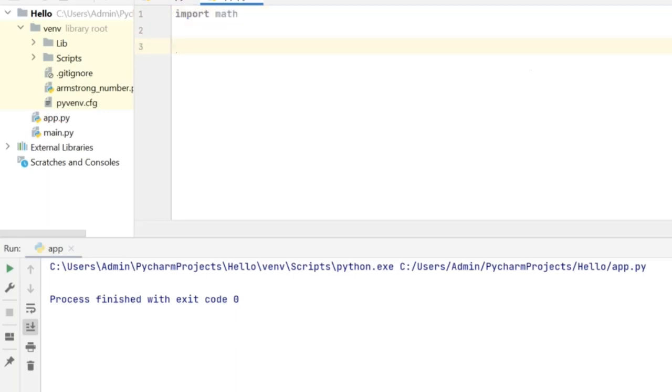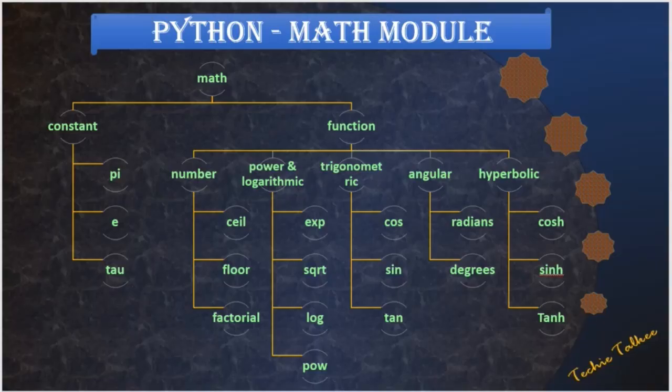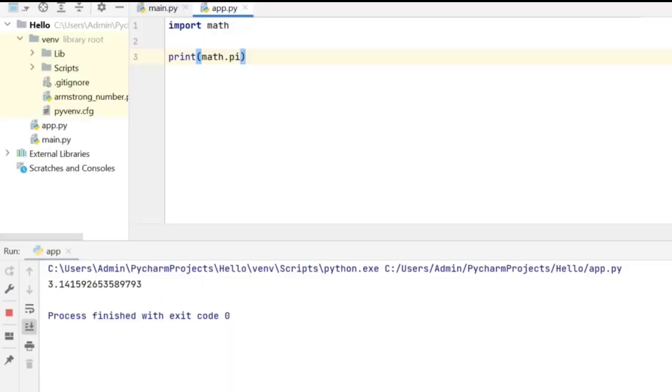I'll first walk you through the constants. In mathematics, we have come across the word pi, which is represented by π. The value of this pi is 3.141592 and keeps going. So in Python, we can get the same value generated by calling math.pi. So here I have given print math.pi, which is going to print me the pi value. This pi is one of the constants in math module.